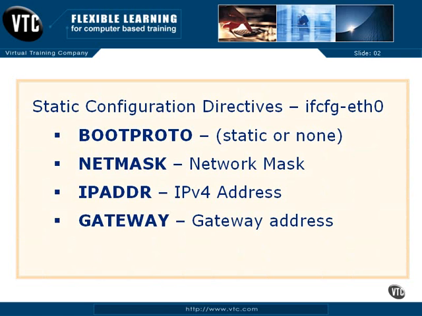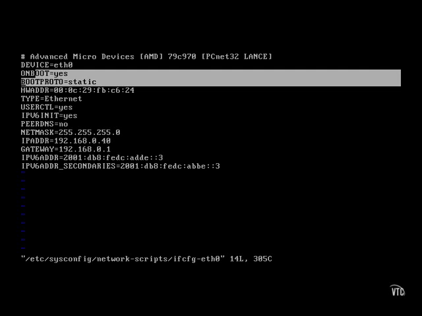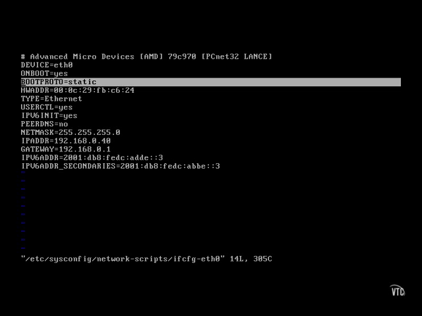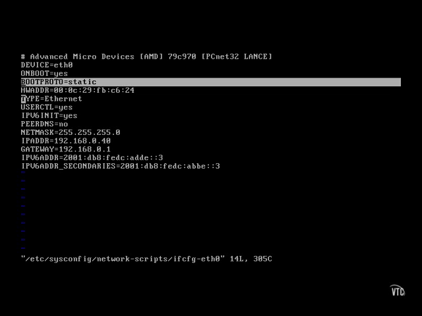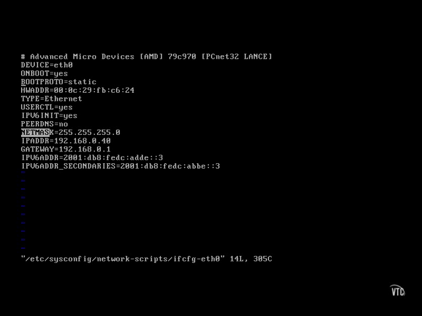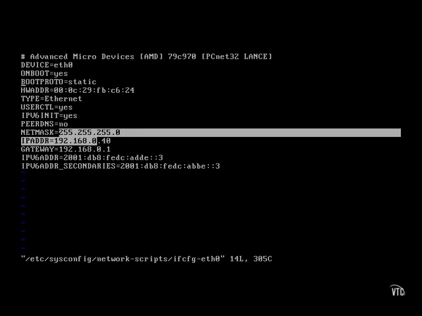Static interfaces in the ifcfg-eth0 configuration file are a little different from dynamic interfaces. Naturally, the BOOTPROTO directive, which was set to dhcp, is set either to static or none. Of course, with static IP address configuration, there are standard settings associated with an IP version 4 address. The NETMASK represents the network mask, also known as a subnet mask.